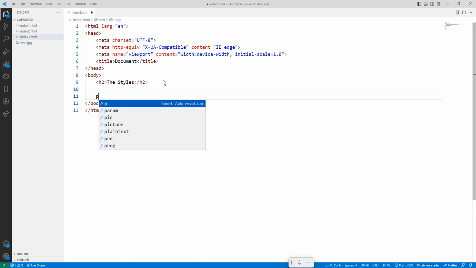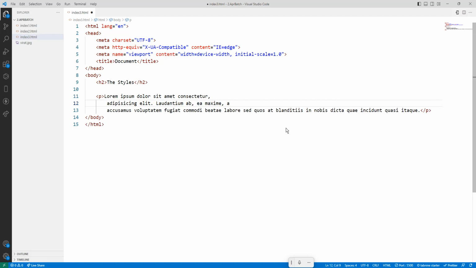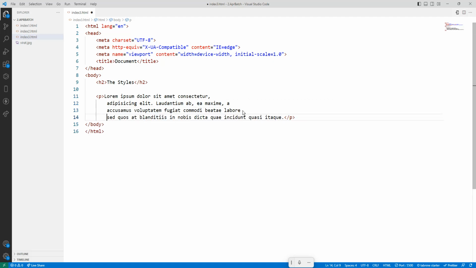First we'll add some paragraph. I don't want to write paragraphs myself, I want to add dummy text, so just type LO. If you click on this one, it will give the dummy text. Control S. So I want to write a style.